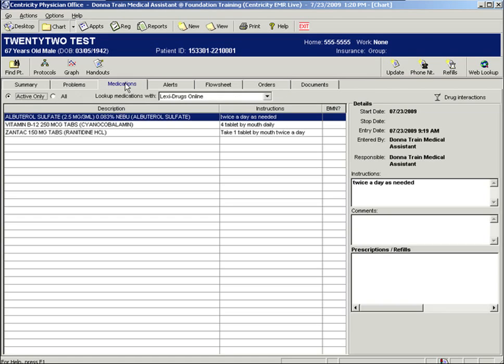The Medications tab is the patient's current medications list. You can also choose All or Active Only. Medications can be checked for interactions with other medications and the patient's allergies.